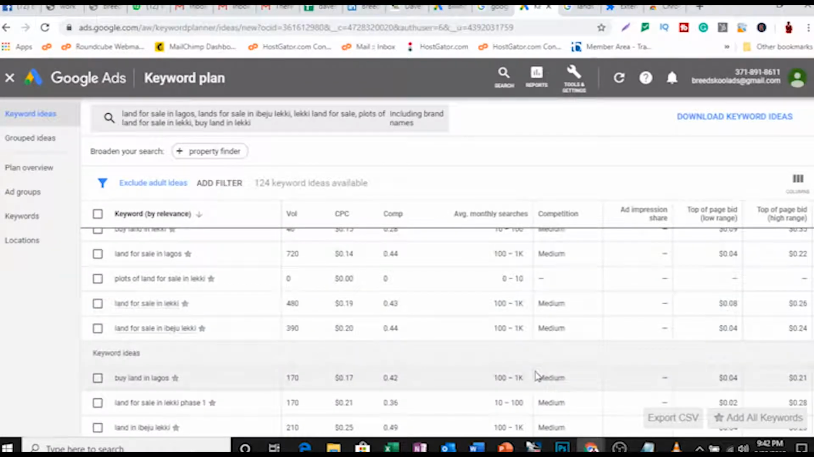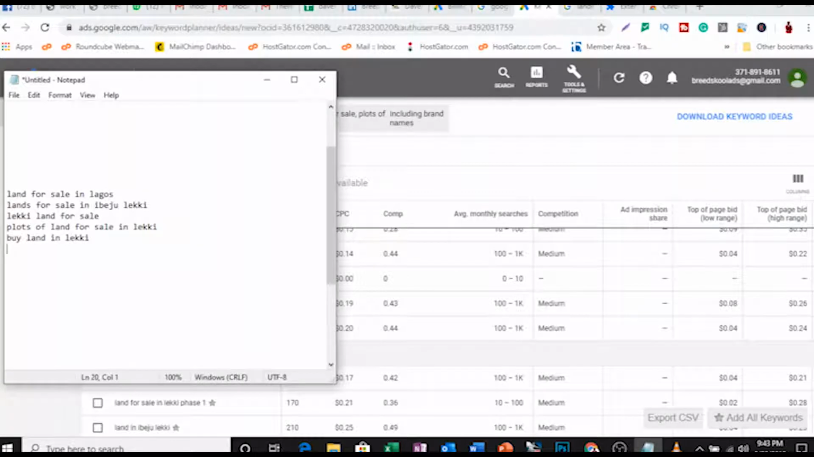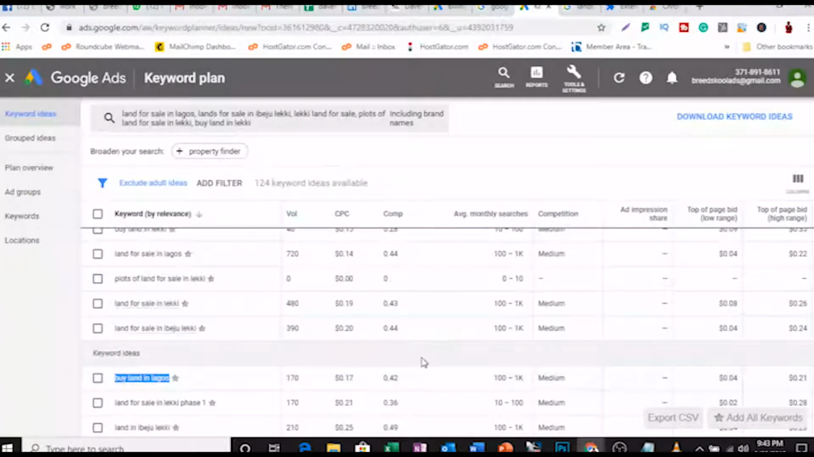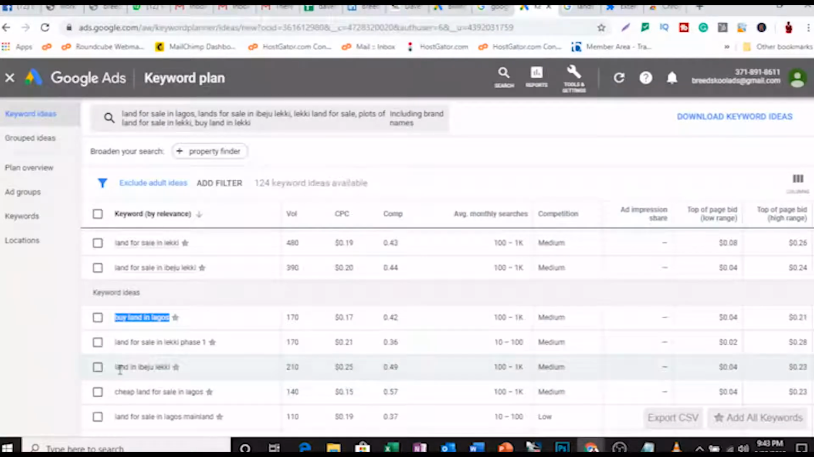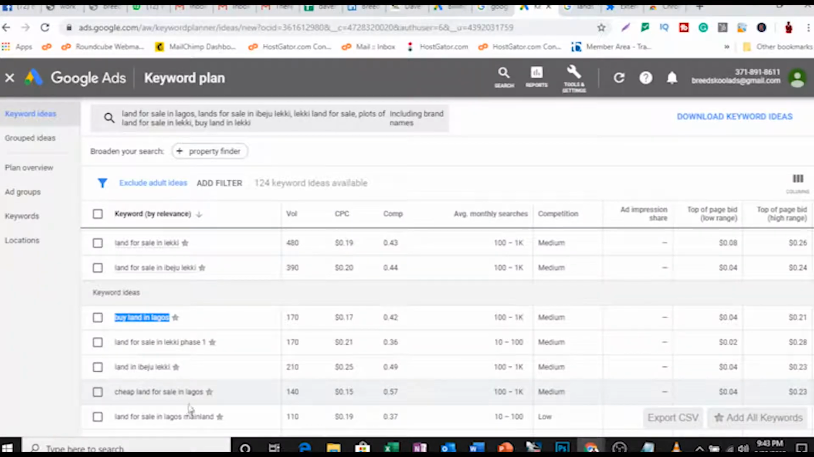So I'm getting clues of what to use. Buy lands in Lekki, these are other ones I didn't use then. So we could pick all these keywords like this. Buy land in Lagos. Okay, I don't want to leave buy land in Lekki. Okay, that's good. I have that one, so I'm going to add that to the keywords I'm going to drive traffic to, or keywords I'm going to optimize his ads for. So land for sale in Lekki phase 1, I think no, that's not related to what it's trying to do. Land in Ibeju Lekki, cheap lands for sale in Lagos. I think that's something I would want him to show up for, cheap lands, because yeah, that price is quite cheap, right? So I'm going to pick that like that.